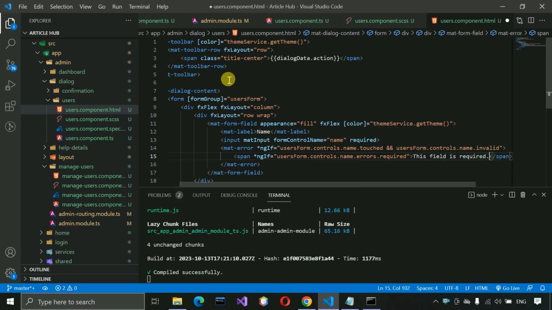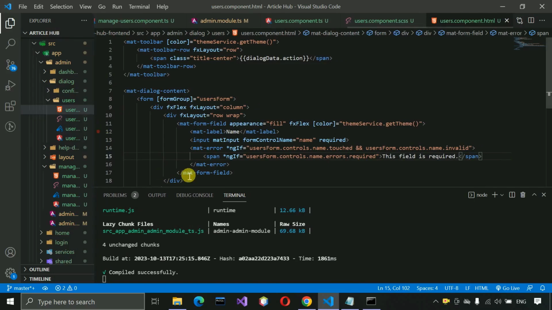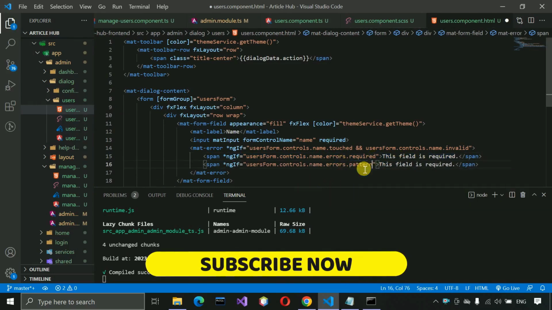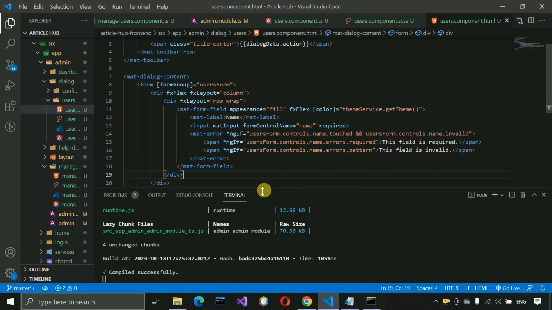Okay, save this. Let me decrease the size of this one. Let me copy paste this one and paste it over here, and here we have to write pattern, and here we just need to change the message to invalid and save this. Let me decrease the size of this one.